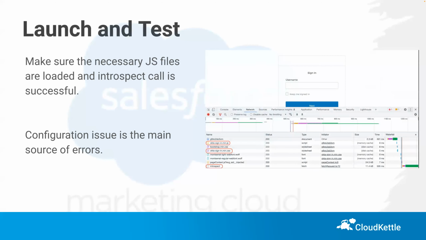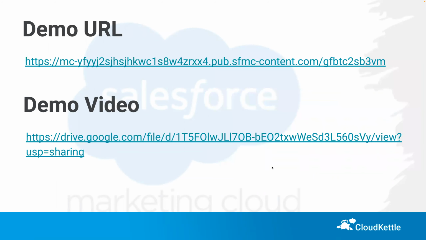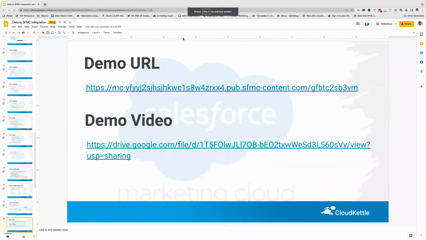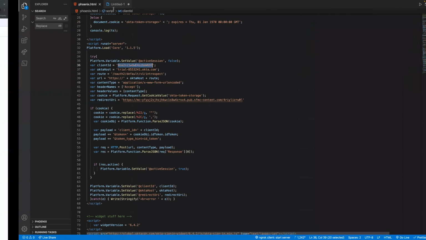Most often you would see a lot of issues with authentication. The most important point when you try to test this is to always go to Chrome's console, go to the network tab, and figure out if these JavaScript files are loaded, and then your introspect and user info calls are passing through fine, and check if they are successful. Now I'm going to show you a quick demo. Switch to a different screen.